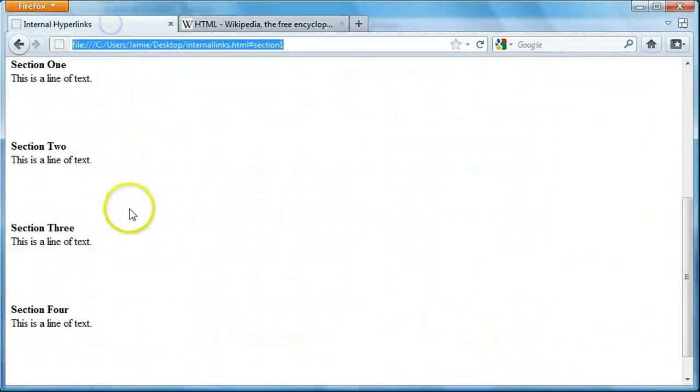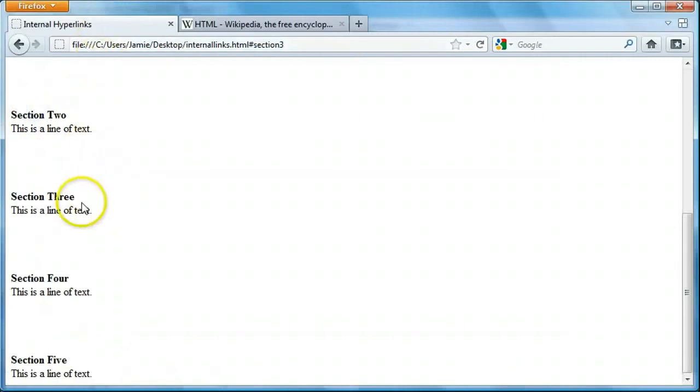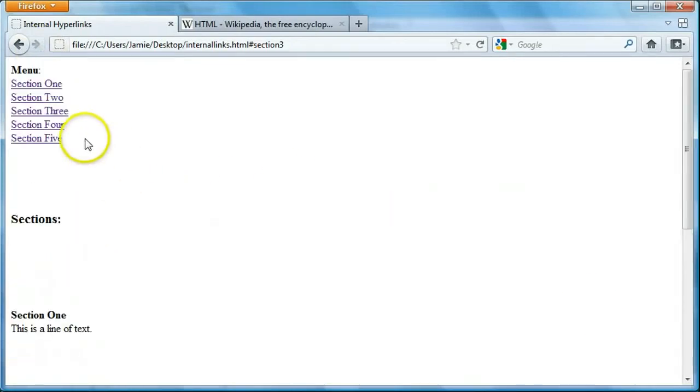So what we're going to do is we're going to come over here and we're just going to try out some more. Section 3, it won't take us all the way to section 3, and that's because we didn't include enough space between the sections for it to scroll that much. But if we did have enough space, it would work, provided that we included the same a name in ahref.